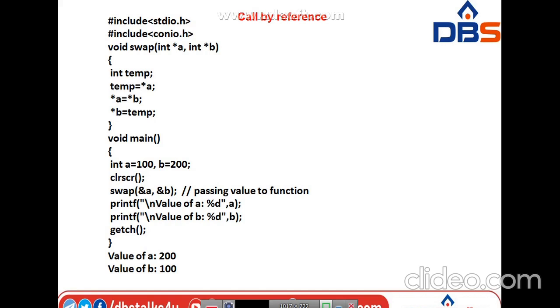Again void main, a equal to 100, b equal to 200. There is a function call, swap ampersand a, ampersand b. Here we are going to pass the addresses to the function. Ampersand a means address of a. Whenever there is a function call, it will automatically go and execute the function definition.